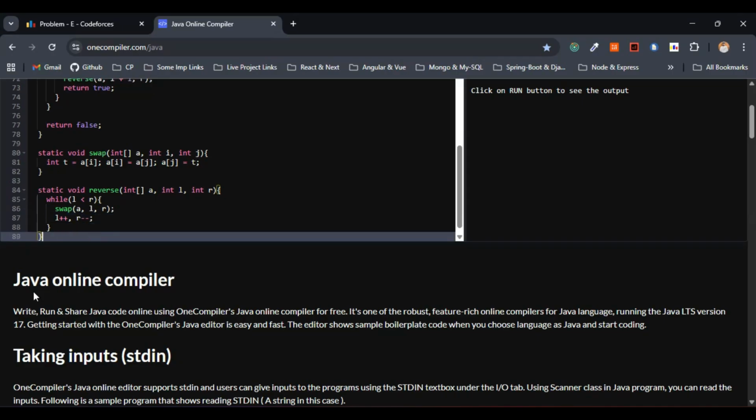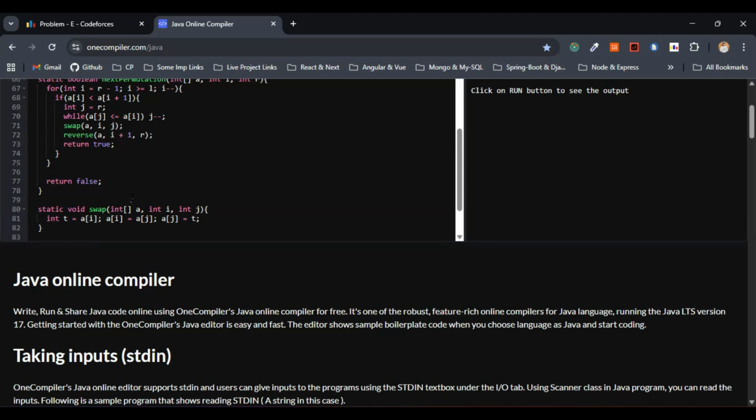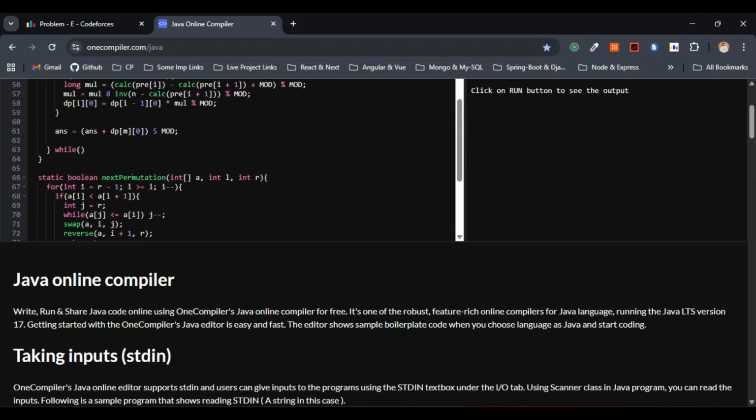This is fine. We are done with the helper methods reverse and swap, right? Also the next permutation as well. So let me copy this next permutation and let me come to the main method.